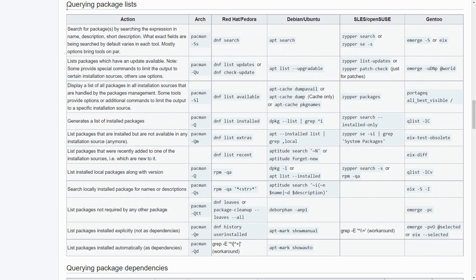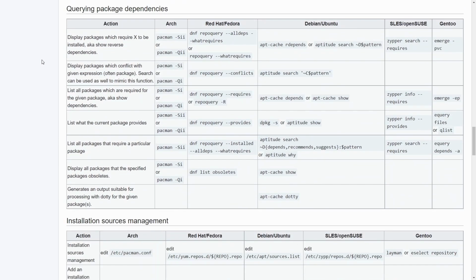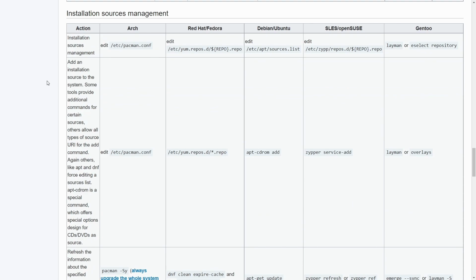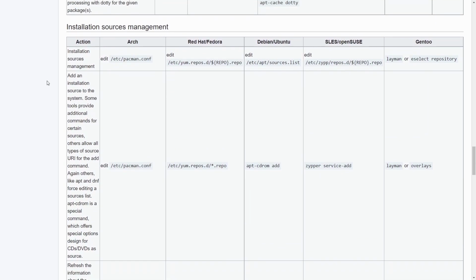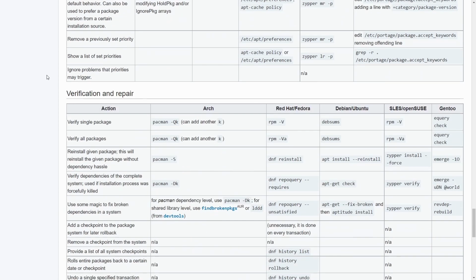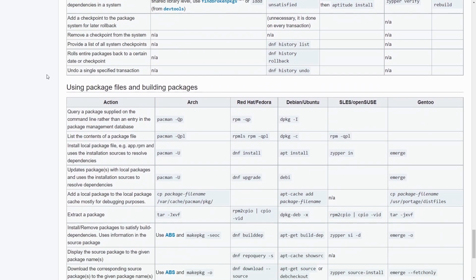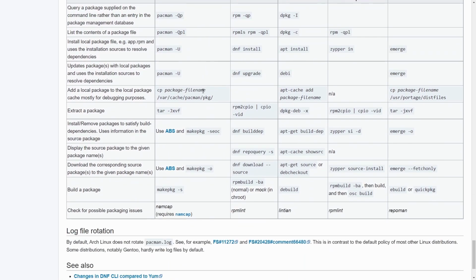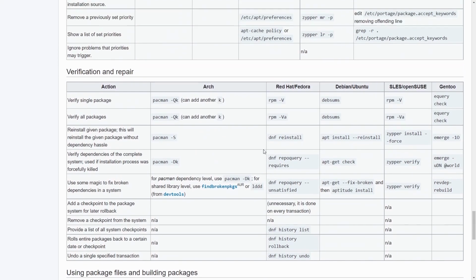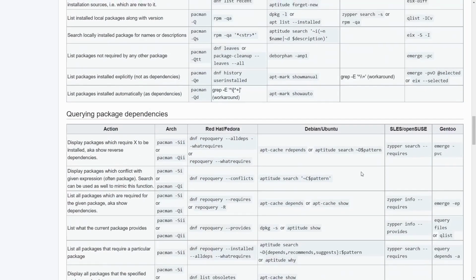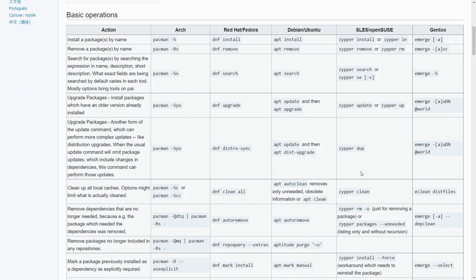There's a whole section on querying package lists, as well as dependencies, how to manage your sources and where the repos are configured and exist, how to override packages, verification and repair, using package files and building packages. And that's really it here. Plenty of stuff to go through. So make sure to check this one out as well and bookmark it. That way you don't lose it. I'll make sure to post a link in the description below.